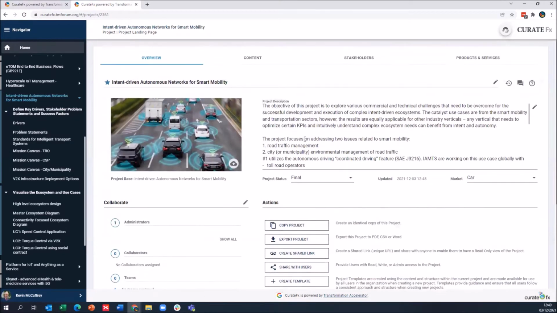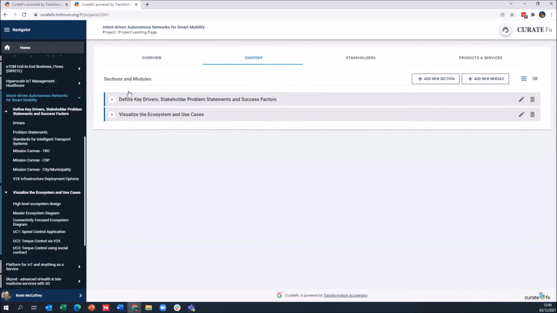So in this particular project, let's go through and have a look at the content of the project that they created. Within the content, they broke it into two areas. They said, first of all, let's make sure we understand the key drivers, the problem statements, and how we're going to measure success for the key participants. And then they went into visualizing the ecosystem and creating specific use cases.